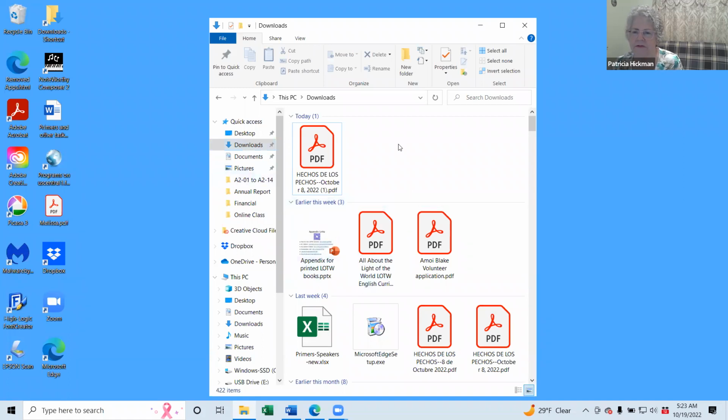And I want to show you something important. Your computer may be different than mine. Your Windows may be a different version than mine. But I've found that sometimes my files I download, I cannot open them. And the reason is that my computer has security on it. So I'm going to show you that.